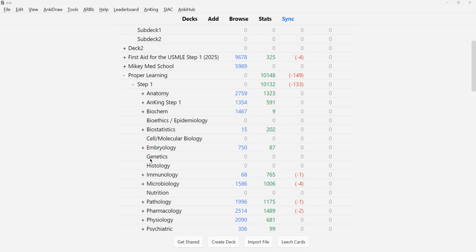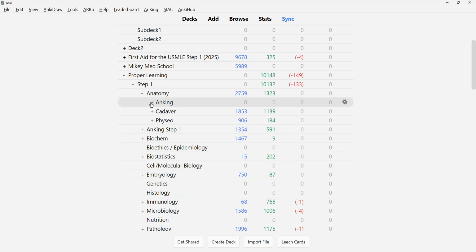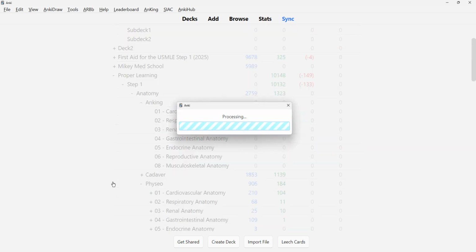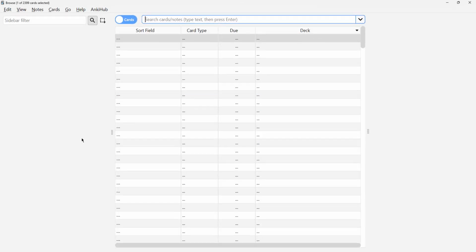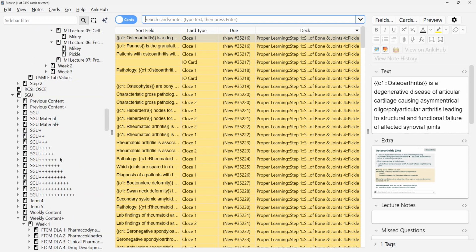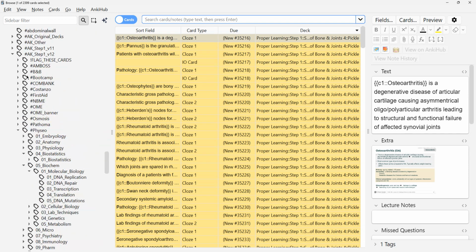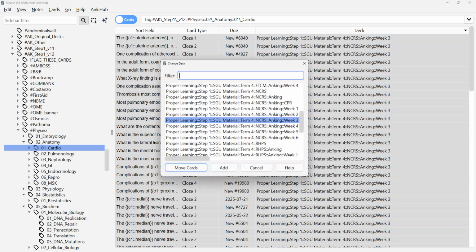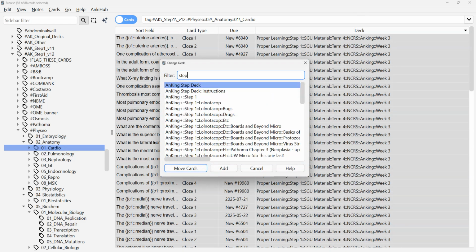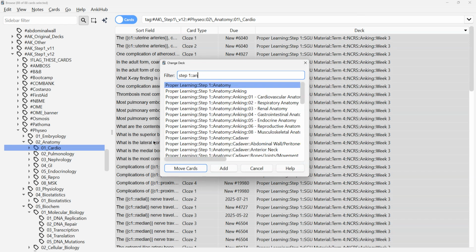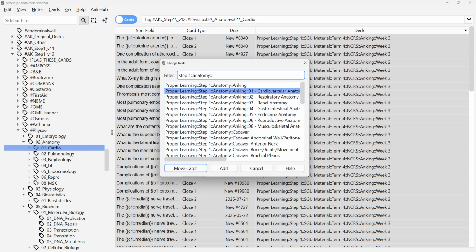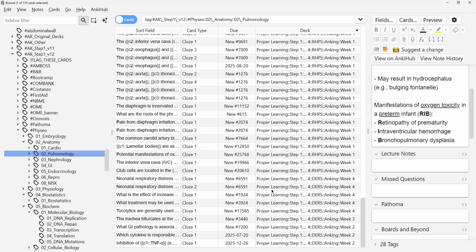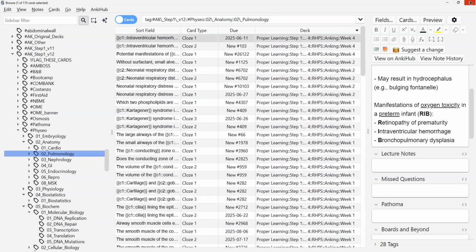Like for example, if we go to anatomy, I think we do Anking here. I was using the physio. So physio has a really good naming scheme, so I've just been doing that. And because they have similar tags with the other physio tags for Anking, it makes it easier for me to do something like this. If I can find it, if I just do this, I do cardio. I'm going to do Step 1, anatomy, Anking, and then cardio like that, and then bam, move all the cards, and now they're all organized. So, makes it pretty easy. I've liked that so far. So, I suggest doing something like that, but ultimately it's up to you.